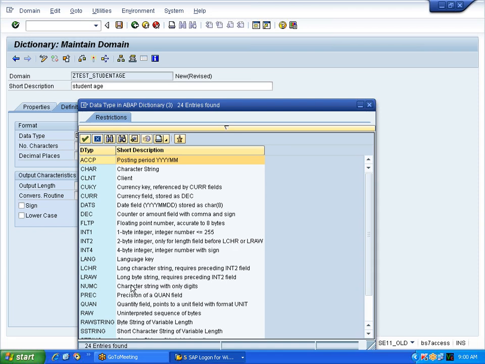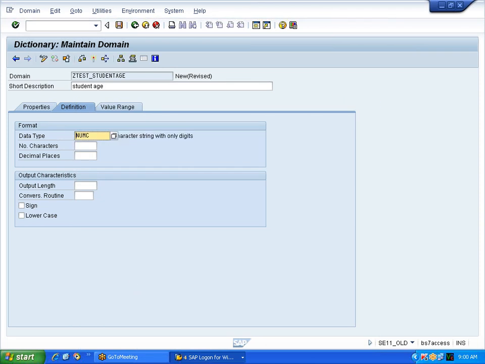Don't take integer. Integer means something like a salary which should require some separator. Money, currency, these will go for integers. Telephone numbers, age, student ID, all these things are without any separator, commas and dots. So you can take that as numeric. How many characters for age do you want? How many maximum years do you want to live? Okay, 2 is sufficient.